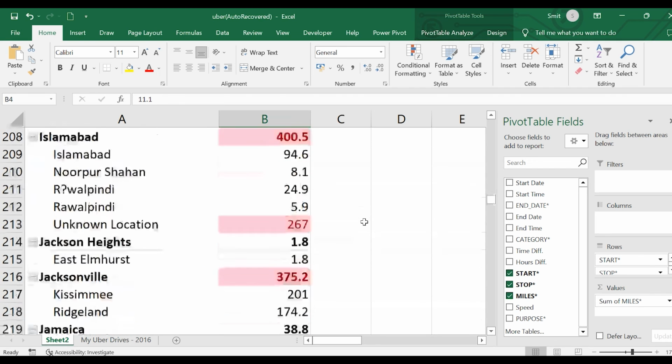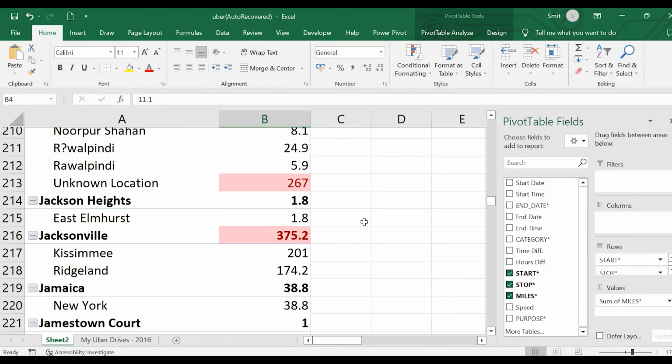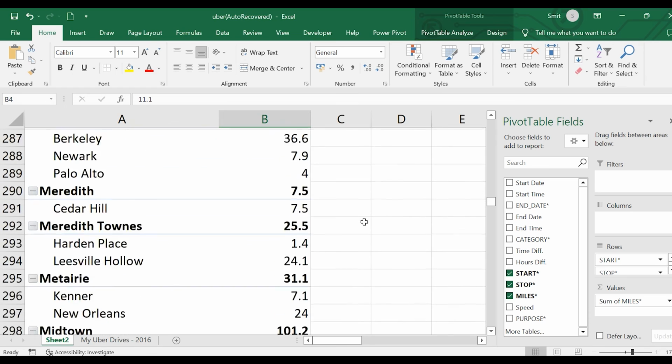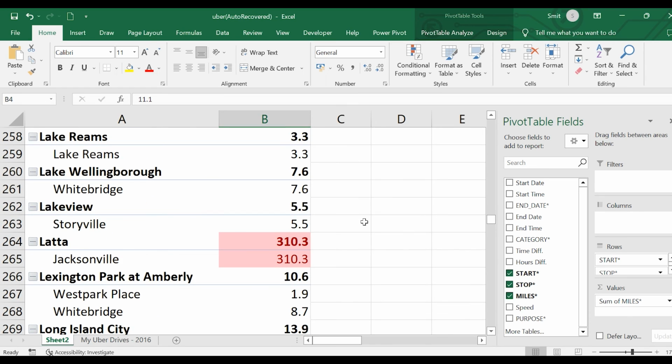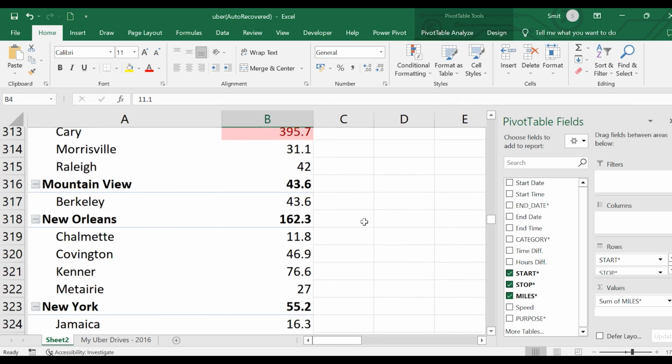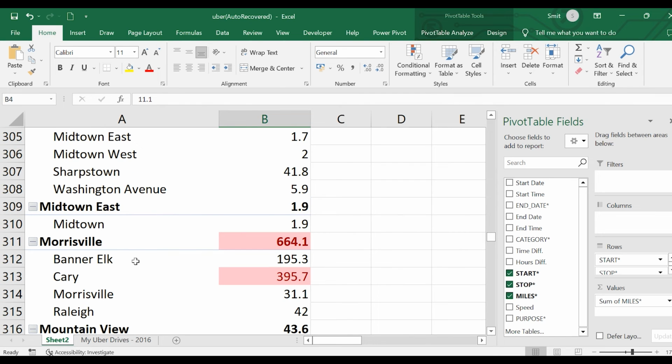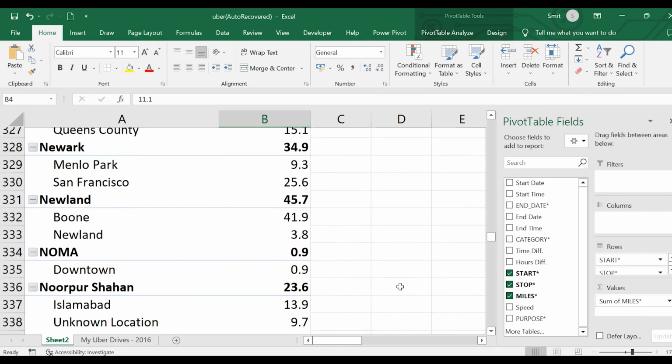So when I go down and down, I'm just seeing the highlighted values. This is Morse Valley to Cary. This is 395, the highest till now. Morse Valley to Cary, this is 395 miles which has been traveled.